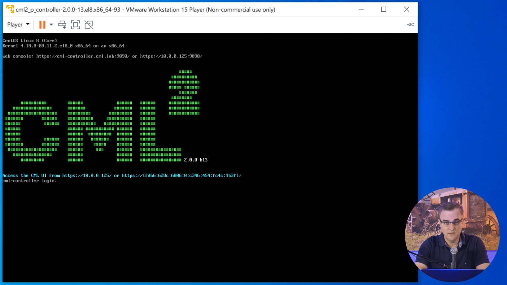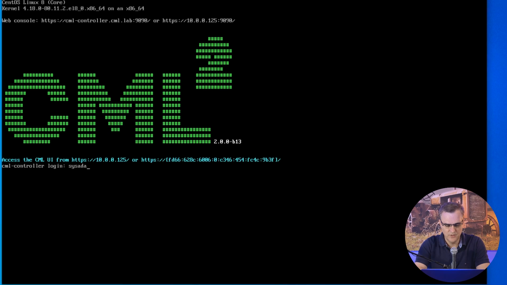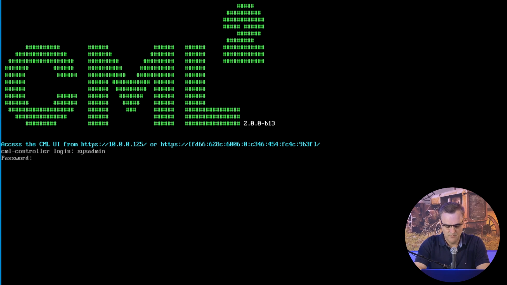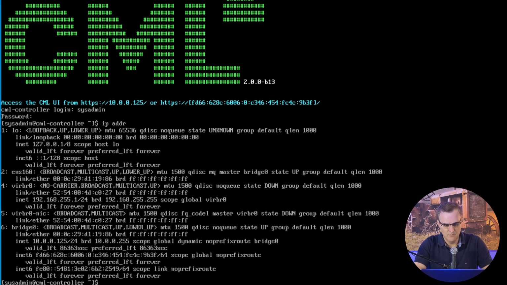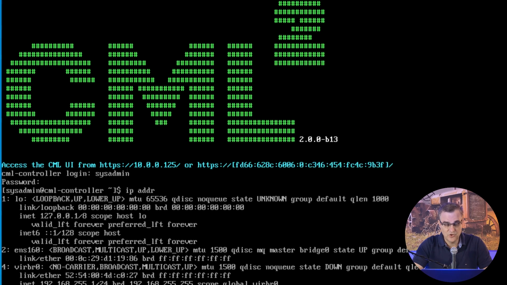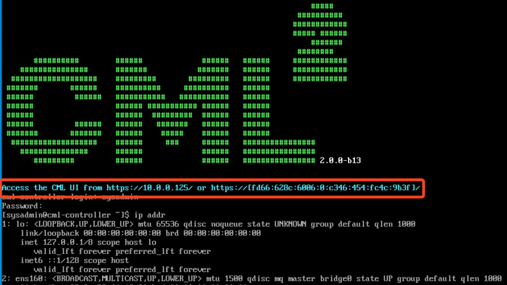And I could log in using my sysadmin account. You don't have to do this, but I'll just show you the process. I can now log in to CML and use Linux commands like IP address to see my IP address. But it is actually displayed here. My IP address is 10.0.0.125.